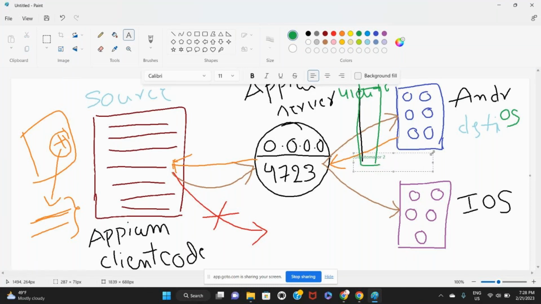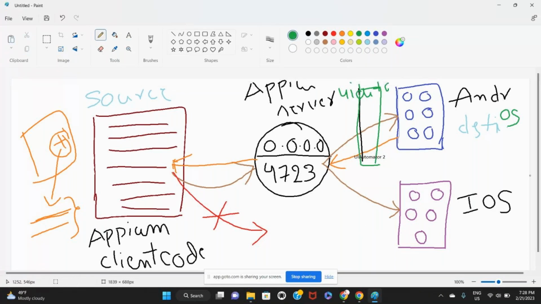So this framework is UI Automator 2. Similarly, for iOS also we do have a different framework, and that framework name is XCUI test. So the framework that is used for iOS is XCUI test. Just remember the names, this is very important.